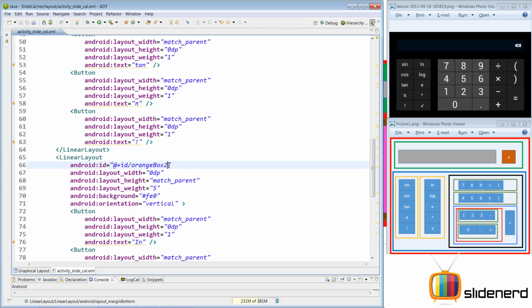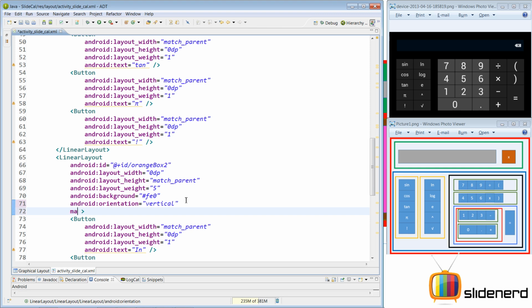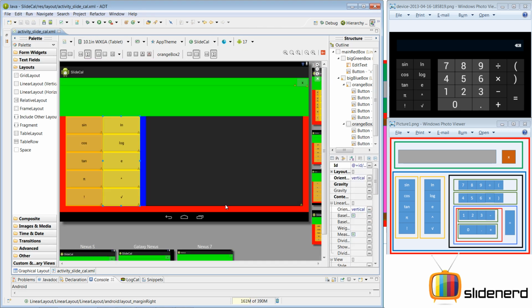Let me find the orange box 2 that's right over here. For this I'm going to give a margin right by saying 30 dp. I'm not sure how this will look, but let's see the graphical layout. Okay, so there we have some space. You can see that blue layout from behind coming in between because of that space, right? Okay, so they are separated nicely.